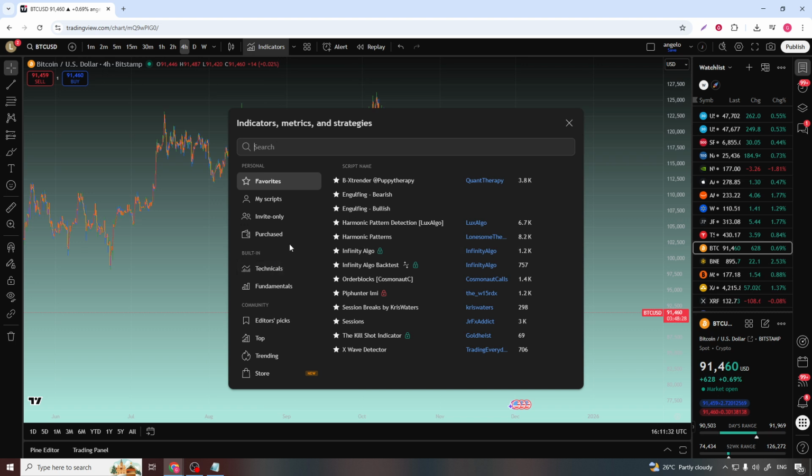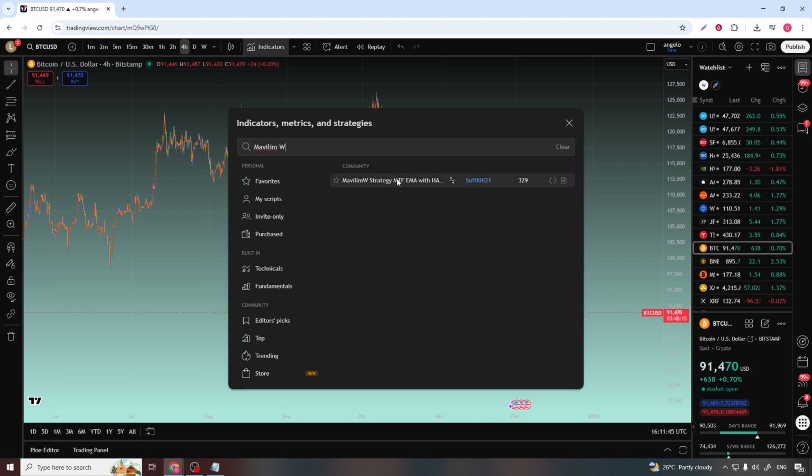When you do, a new window or panel will pop up, usually in the center or on the side of your screen. Inside this Indicators window, you'll notice a search box at the top. This is the easiest way to find a specific indicator without scrolling through huge lists. Click directly on that search box so your cursor is active there and you're ready to type. Now, type in MavilimW signal. Be sure you spell it correctly so TradingView can pull up the right result.